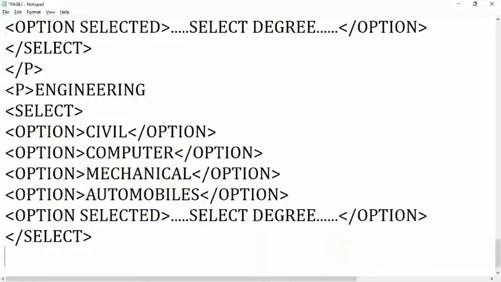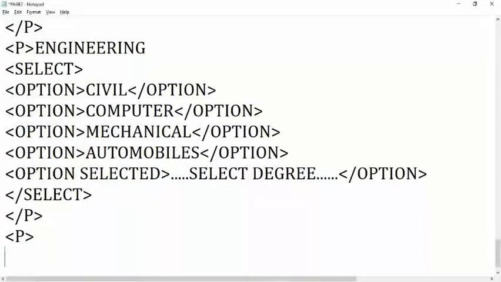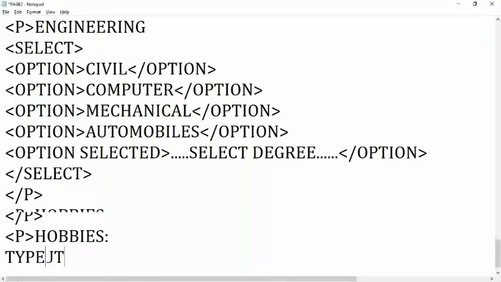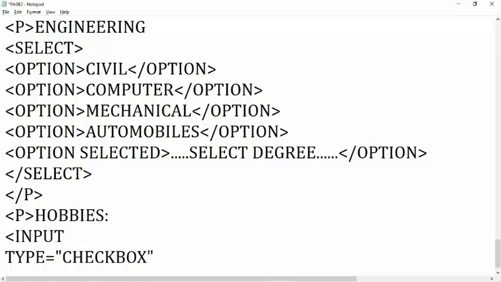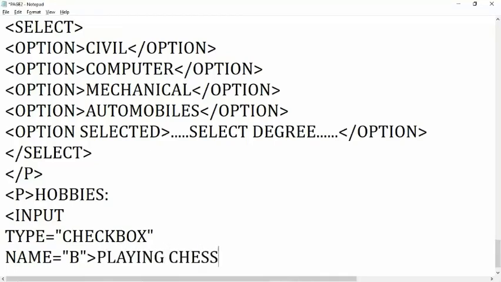For creating checkbox, first of all I want to close P tag. Next number I want to use P tag, and for creating the checkbox, like hobbies is given there, and right there hobbies. Again you have to give input tag, and you have to specify type, and here checkbox also you have to give checkbox. Next here you have to give the name, but this is optional here. I want to give here like B. You can specify any name, and after that you can close, and I want to write playing chess.